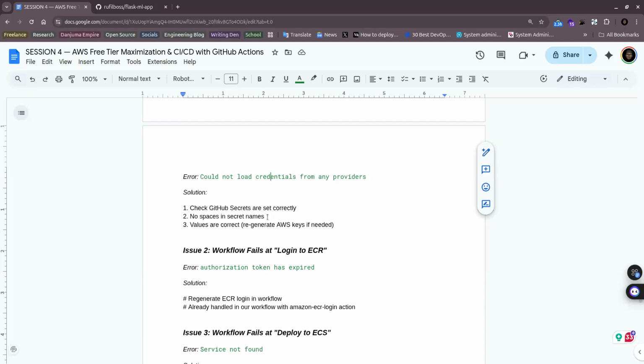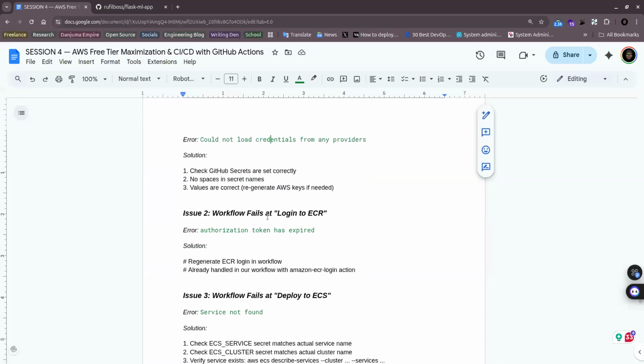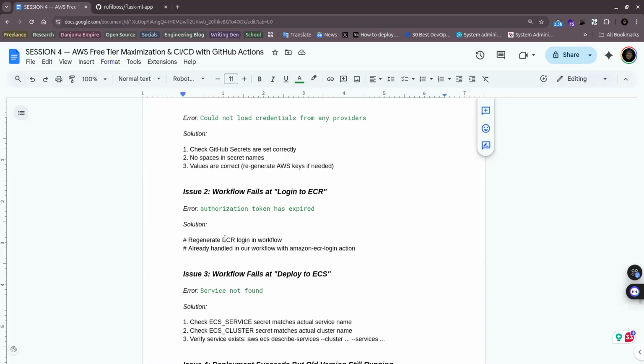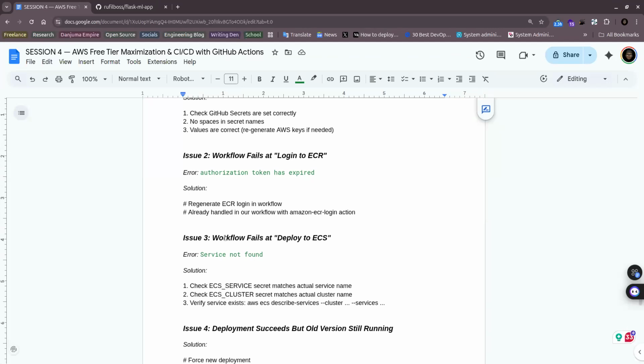Yeah. So make sure the values are actually correct. You might just go and regenerate the key if needed, probably if you've tried a lot of ways and you're unable to get in. It might be that your key has been contaminated. You understand? Maybe you've mistakenly added one key or something. It might happen. If it's failing at ECR, also just make sure to confirm your token has not expired. Or you can just go ahead and regenerate the ECR login workflow. You understand that?